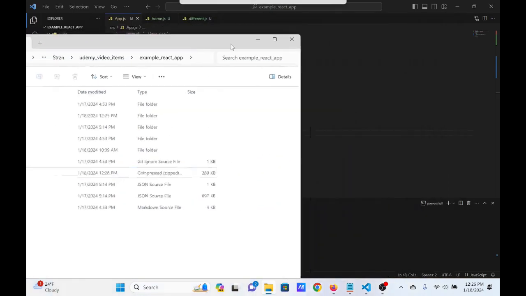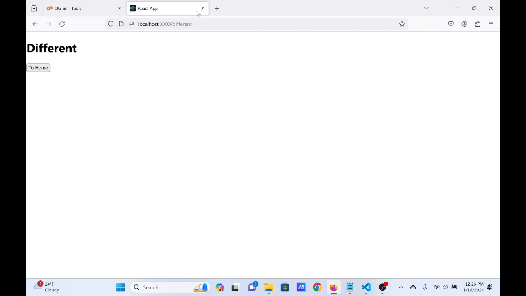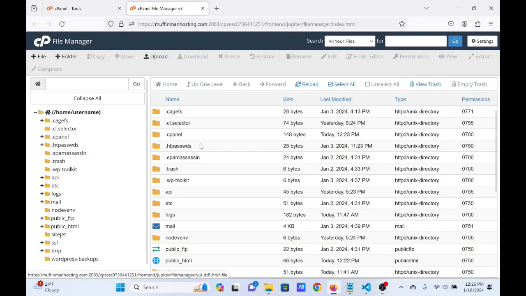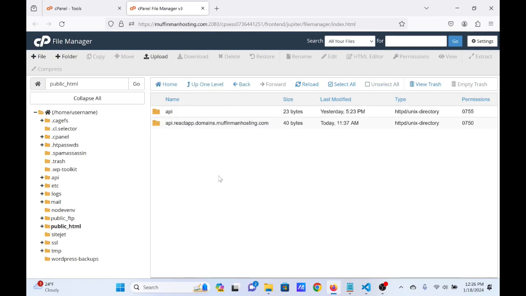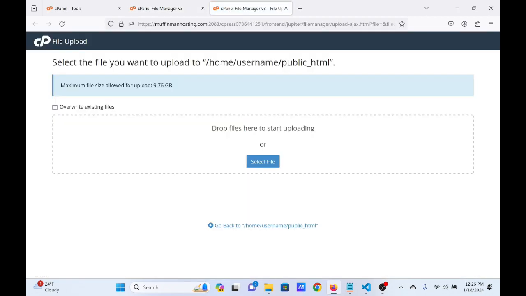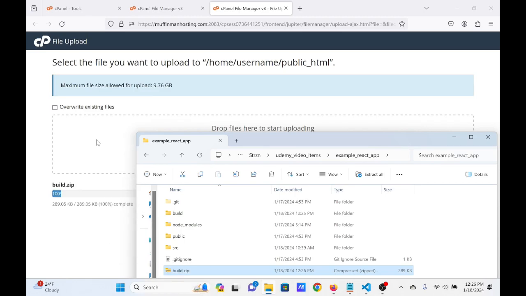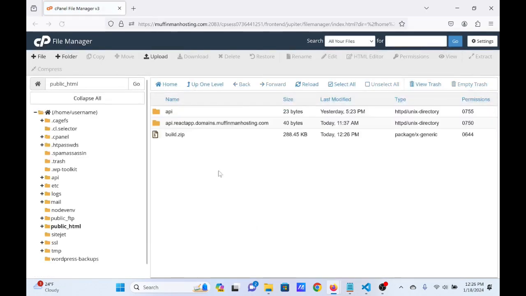The next thing we're going to do is go back to our cPanel. So here, close out of this. Now that we're in our cPanel, we want to navigate to our file manager. In here, like in previous lectures, we only want to touch the public HTML folder. And in here, we're going to upload our new build zip folder. So we'll take our build here and drag and drop it. And we will click the go back to username or go back button, and that's fine.